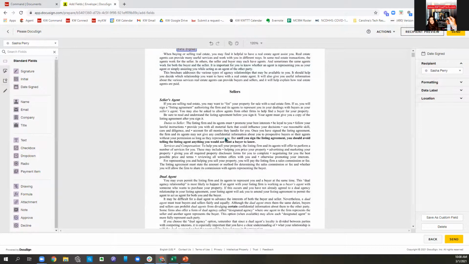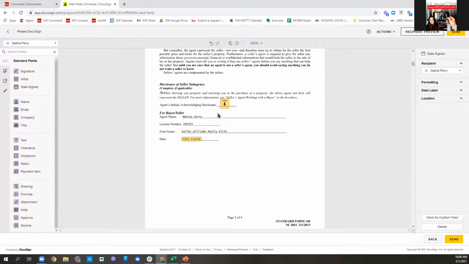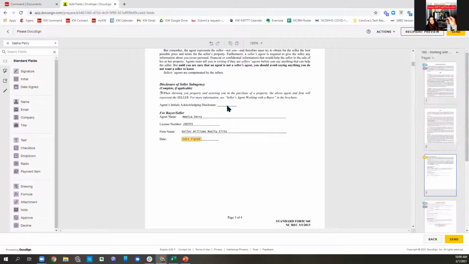Now, we're going to keep moving forward and we're going to notice these agents' initials here, acknowledging disclosure. When showing you property and assisting you in the purchase of a property, the above agent and firm will represent the seller. I don't need to have this signed in this instance. This would be if I was showing this property that I have listed to a buyer that I am not representing. So I'm actually going to highlight that initial box and delete it.